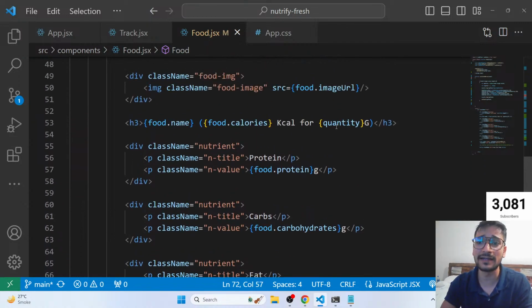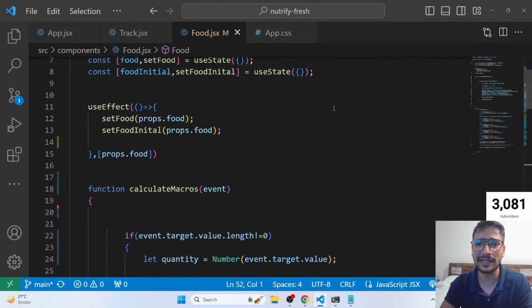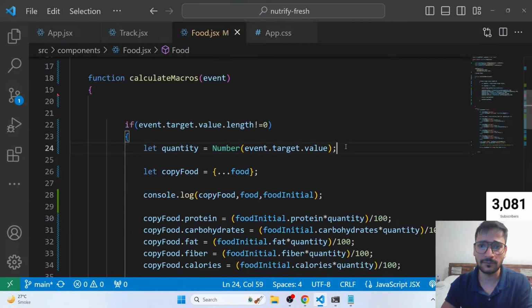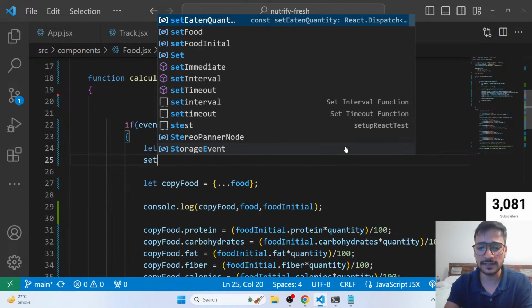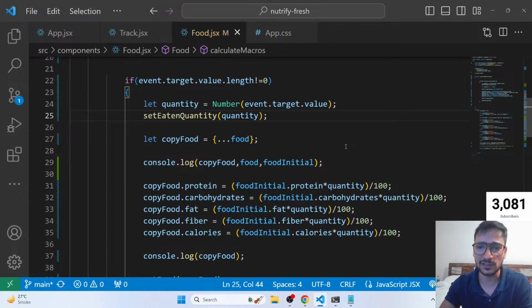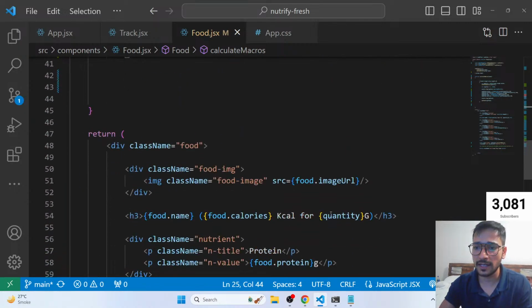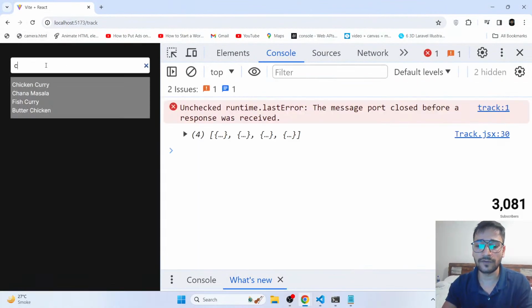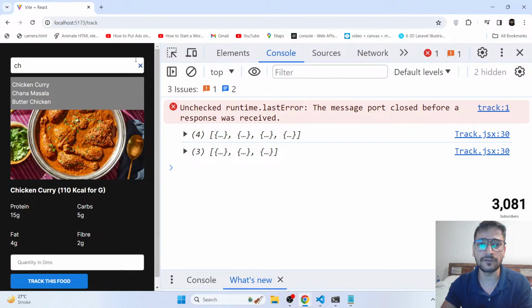Okay, see, that is why we needed a state variable so that we can display it here at least. So no issues. We have a state variable eaten quantity. Whatever data we get from the input field, we'll also do this set eaten quantity and put that quantity there. Now this state variable is just for display. That's all. And here we'll pass eaten quantity. And that should be it. Here we go. So now we are not depending on the state variable.